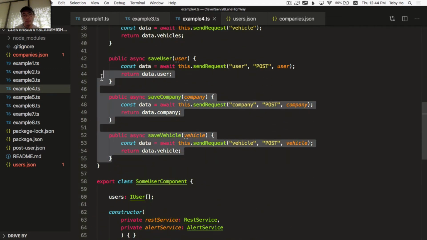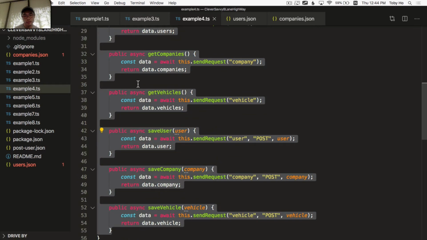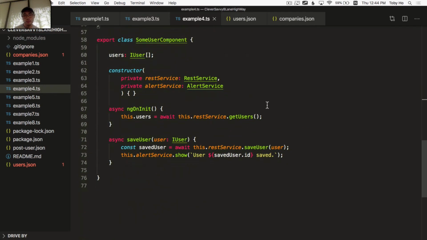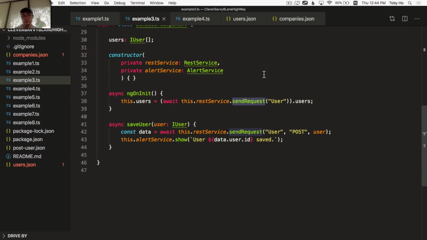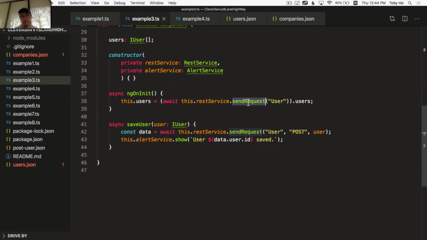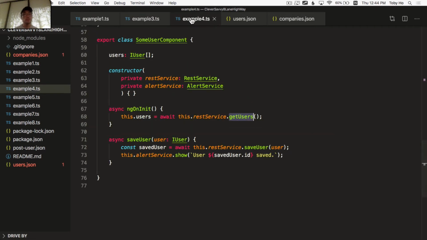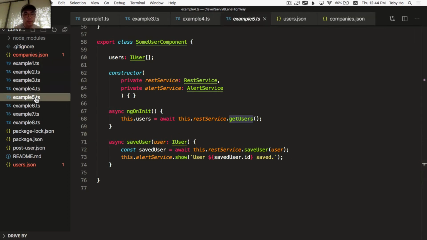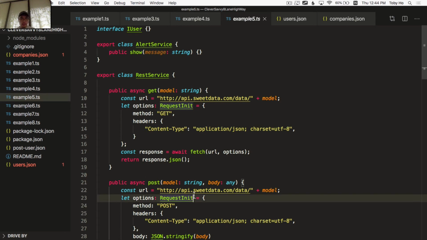There's not very high ROI to doing this, but you do get to write code like this to call get users, which is more intentional versus send requests. Maybe, I don't know what you think about whether this is better than this version. More explicit. It's more explicit. Yeah. So that's the next step that I changed.